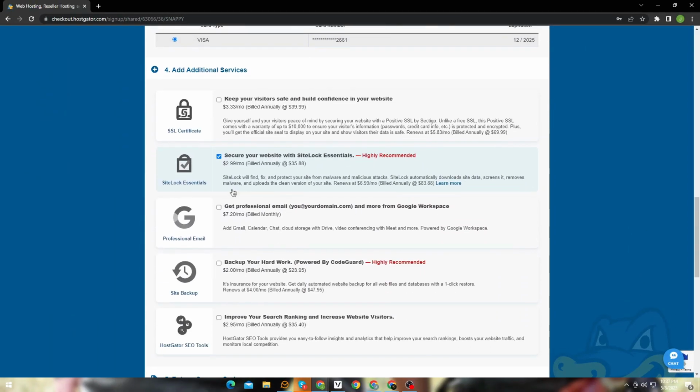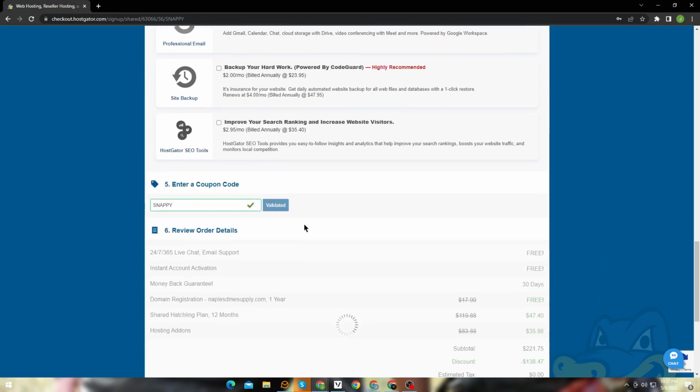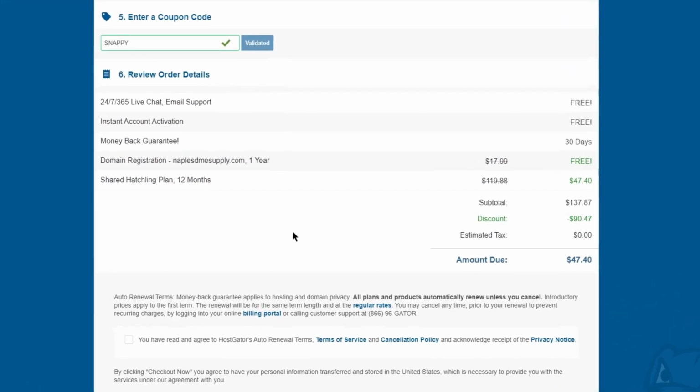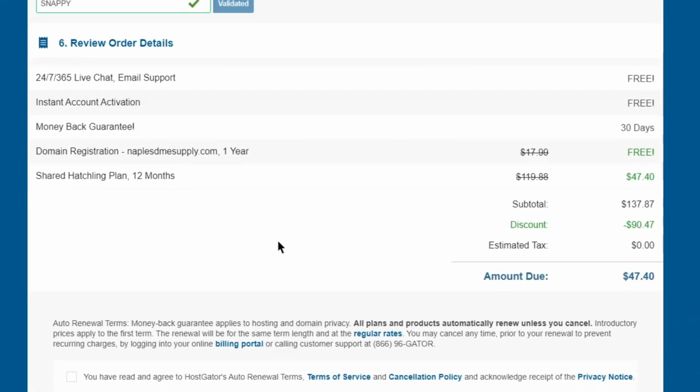These are some of the extra services that HostGator offers. If you want, you can add them to your hosting account, otherwise it's not a problem at all. I am gonna uncheck them all. For the first year, we're getting a $90 discount, which is pretty amazing.